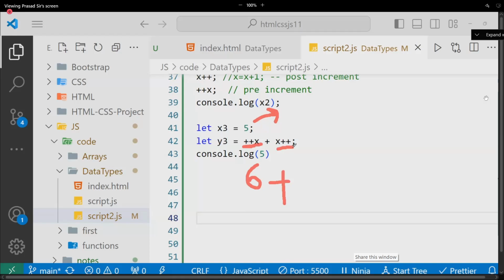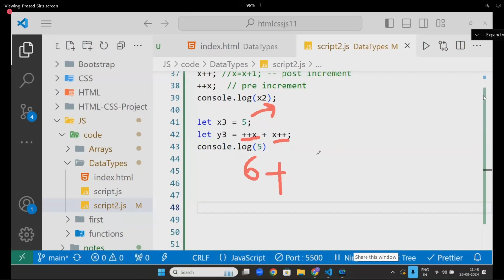Post increment means first it will give the value and then update. What is the x value now? It will give the 6 value. But internally, after giving 6, what will it become? 7. Now the x value is 7, but it will give 6 only here because it's a post increment.